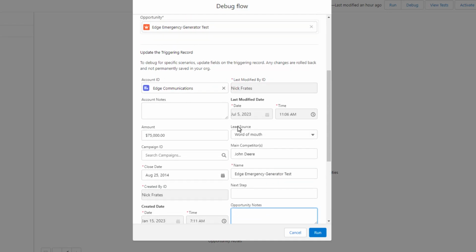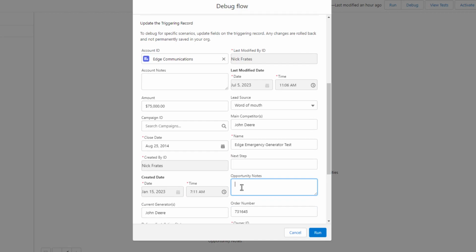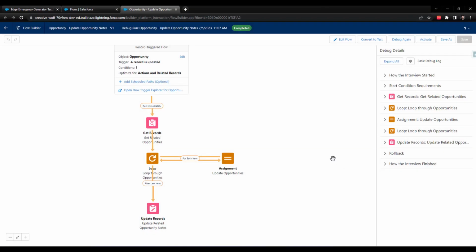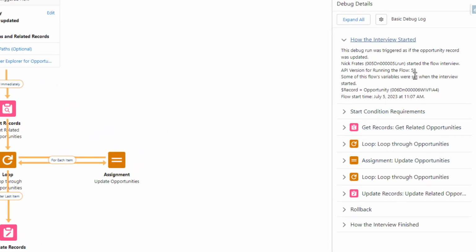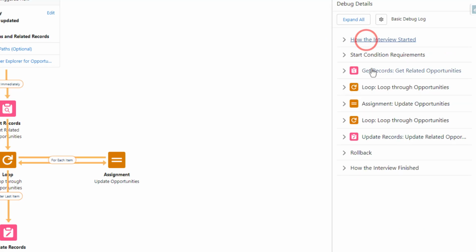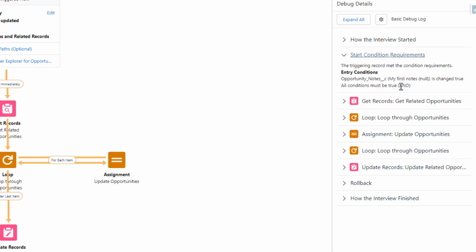We have our opportunity selected and we can update these notes here. And so I can just call it my first notes, and I'm gonna press run and we'll see what happens. And so right away we see that the flow debug ran successfully, so we didn't get any errors. That's really good. If we go look at how the interview started, we see that some of the pre-configured things here, like the opportunity ID, are present, and then what time we started the flow. We look at the start condition requirements, and we can see that the notes were changed, so that looks good.